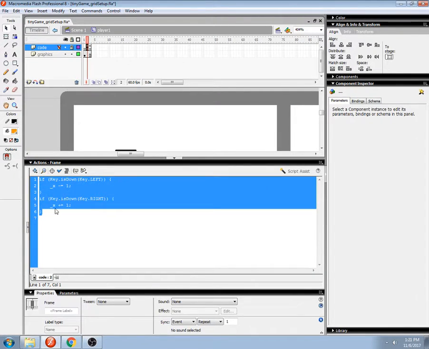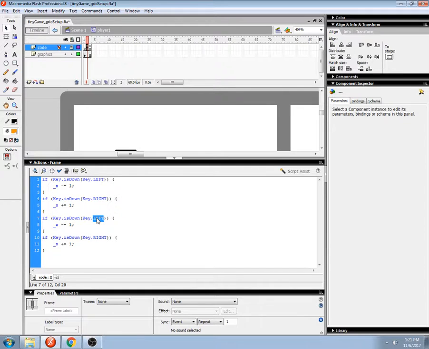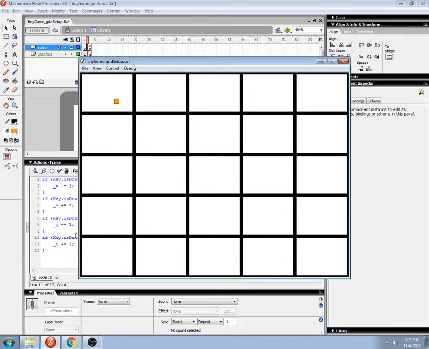And let's copy both of these and make it up and down. It has to be all caps, otherwise you get an error. Flash won't like the code. So now I'm moving up and down, left and right. That's cool.